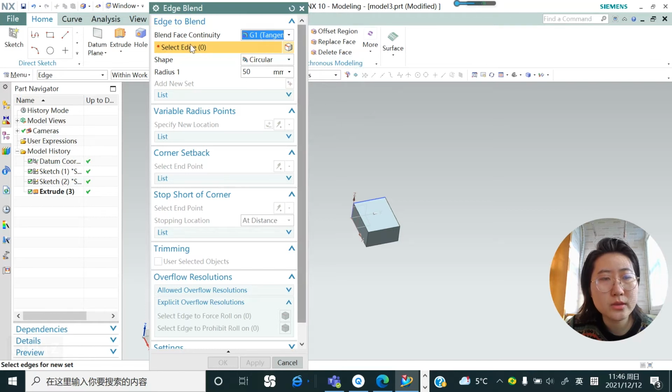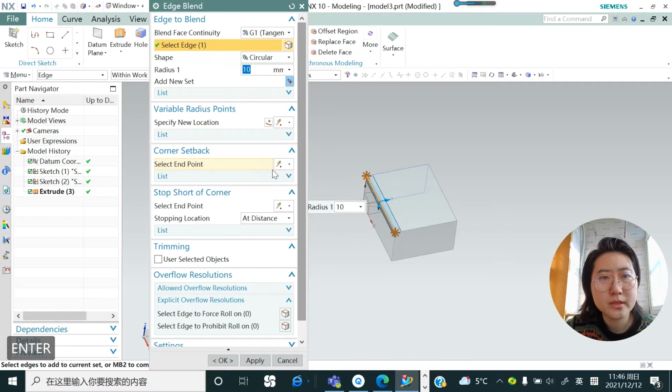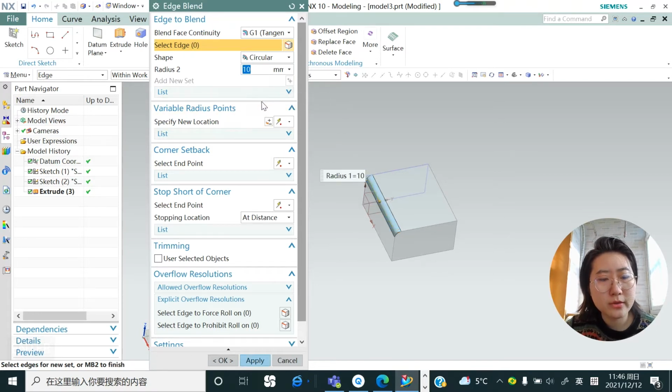So next we need to select the edge. So we selected the one edge on this object. Default is 50. Let's just change to 10. So a smaller radius. And we could also add a new set in here. So we could give it 20.